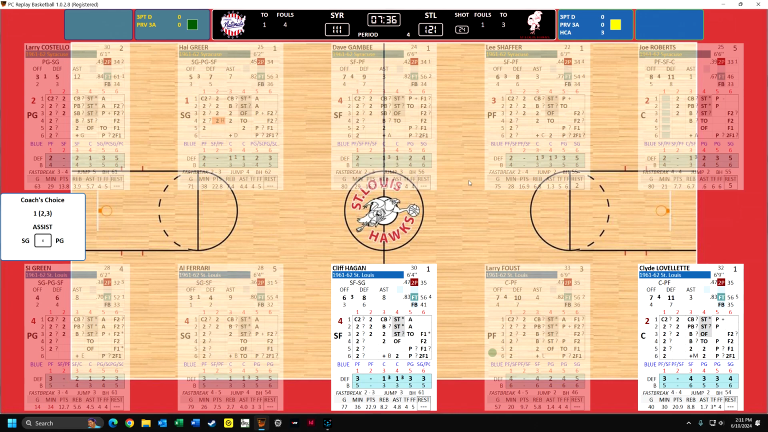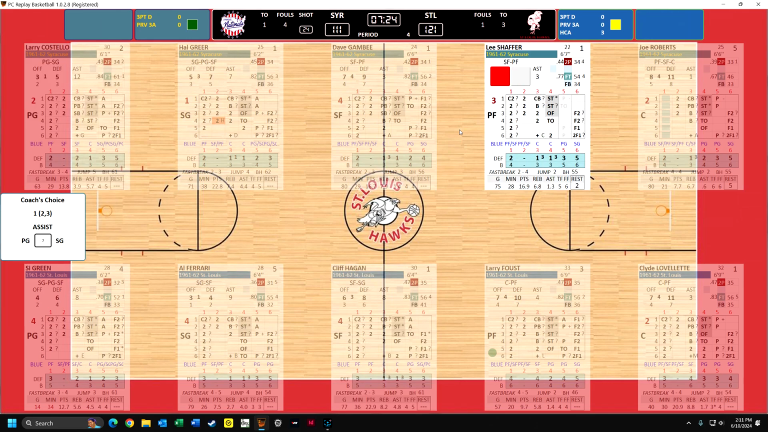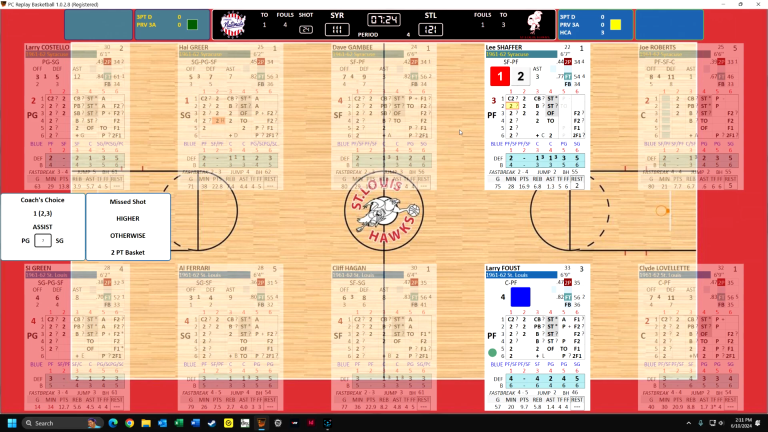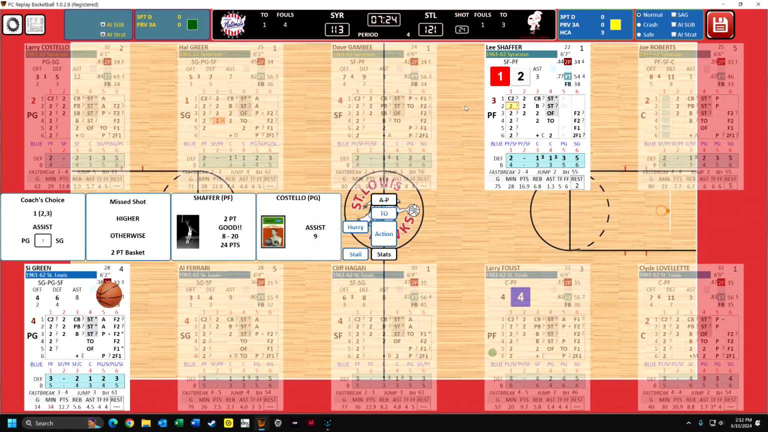You can also decide who's the worst defensive player. Well, they're both good, so it doesn't matter. But Hagen can maybe draw a foul on Gamby. No, he turns the ball over. Okay, Schaffer. He is guarded by Faust. Faust is not that good. You can see Faust's defense on a 1 column is 4. So if he rolls a 1 through 4, it'll be a good basket. And he rolls a 4, so it's a good basket.